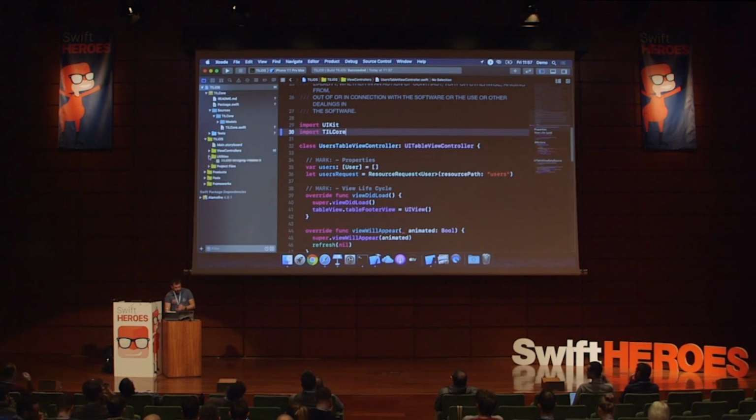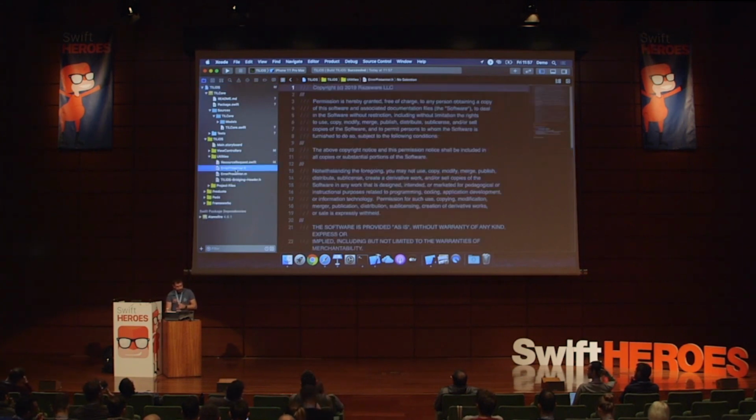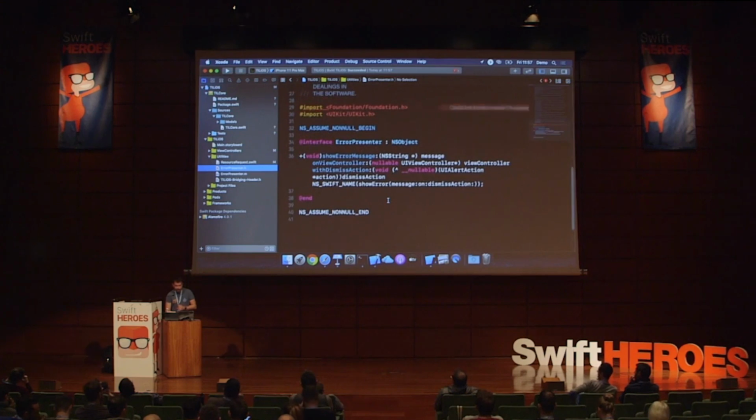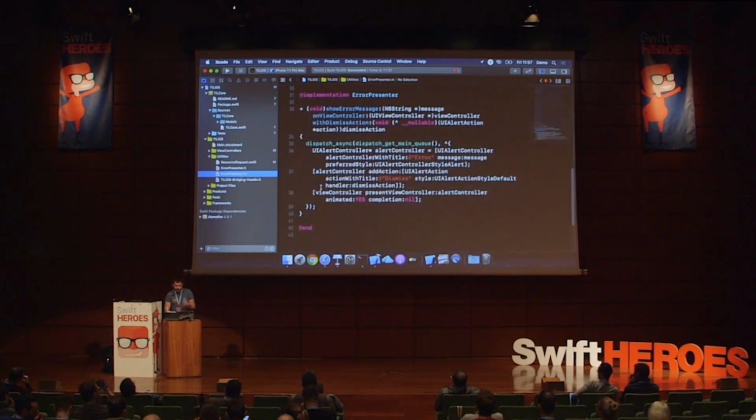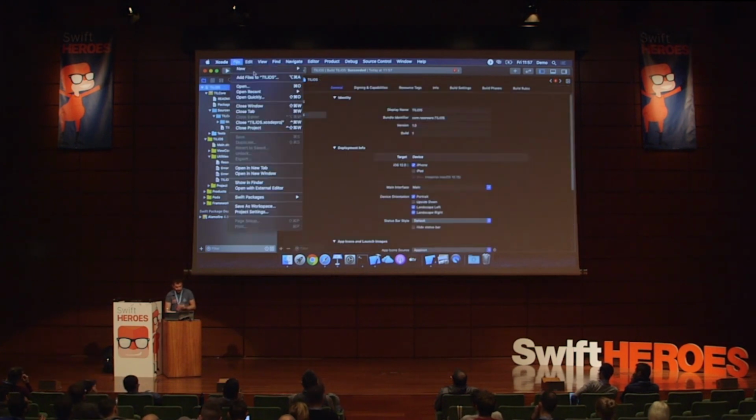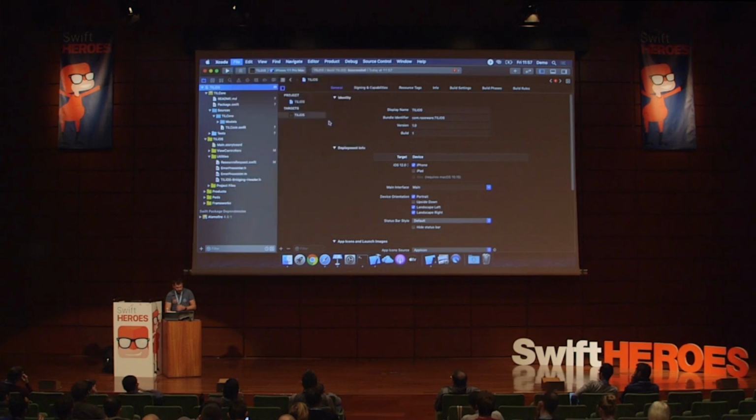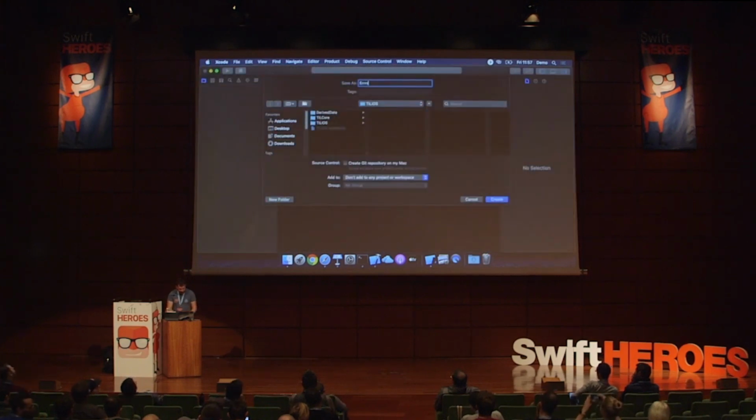Now, the final thing I want to show you is I have, in this class here, some fun Objective-C code. And this is actually quite a useful piece of Objective-C code because it shows an error presenter whenever there's an error. And this is quite a cool thing to share. So I'm going to create a new Swift package and build my Objective-C code in my Swift Package Manager. So again, you do File, New, Swift Package. And I'm going to call this Error Presenter Kit because every good package should be suffixed with kit.